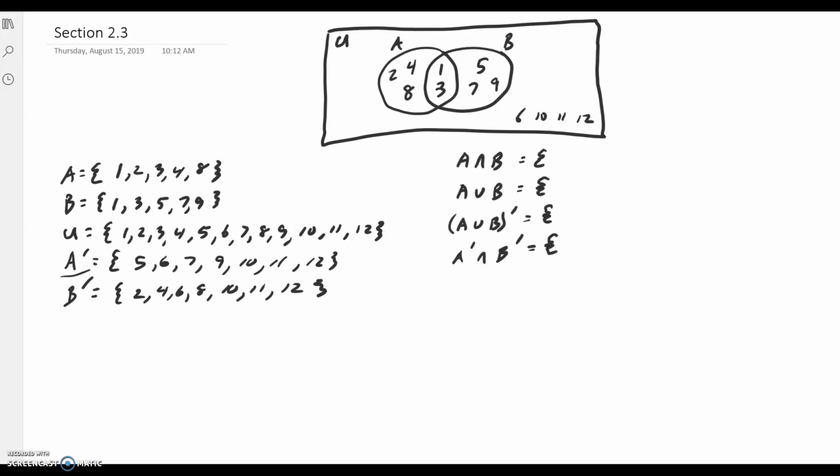Now let's make it a step more difficult. This is A intersect B. That's a set that contains all the elements that are in both A and B, and from the picture it's 1 and 3. A union B is everything that's in one or the other. Well, what's everything in one or the other? 1, 2, 3, 4, 5, 7, 8, 9. There's no 6 in there. So there's 8 elements in there, and there's 4 elements outside of there.